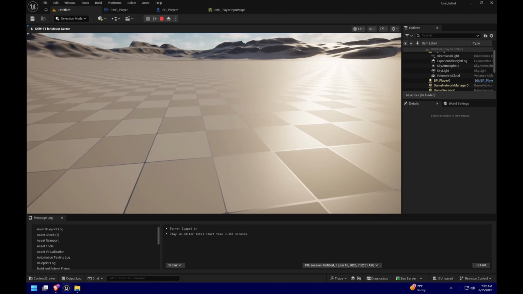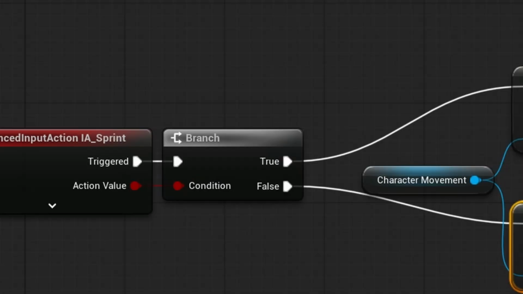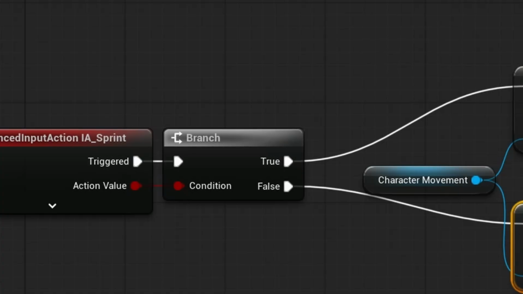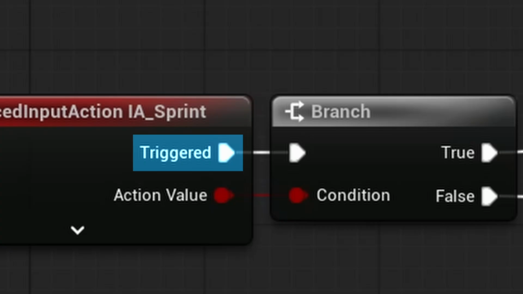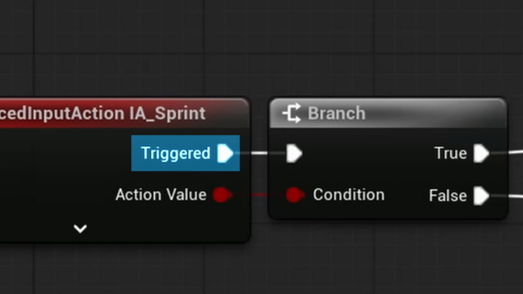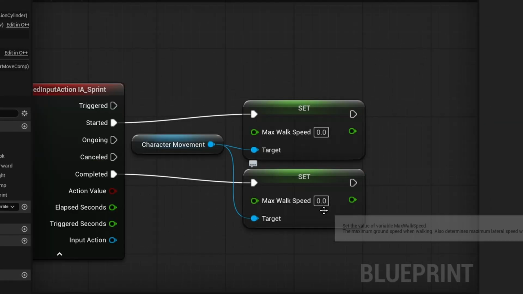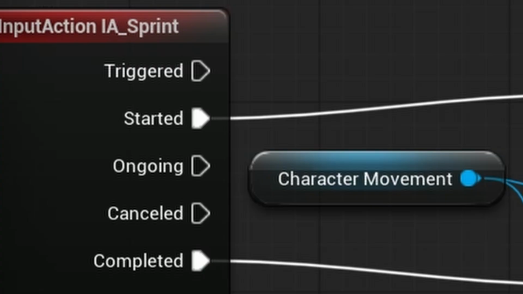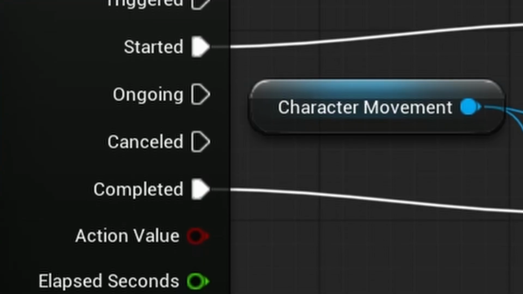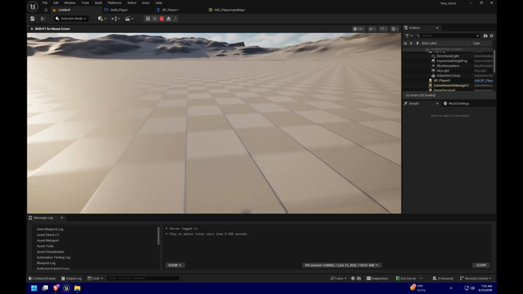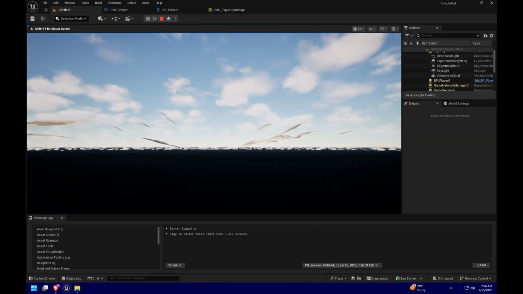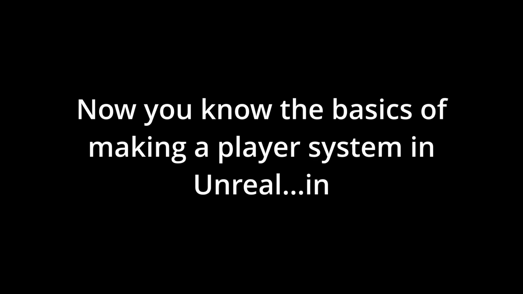We can't stop sprinting! Well, guess what? The branch was never meant to be there. I only told you to add it just to let you know that branches are if statements. Triggered only fires when the key is down. That's why it only returns true. So let's do this instead. We do not need branch. Started only fires when the key is first pressed down. Completed is when the key is released. Real sprinting! Let's go! Now I know the basics of making a player system in Unreal in 6 minutes.